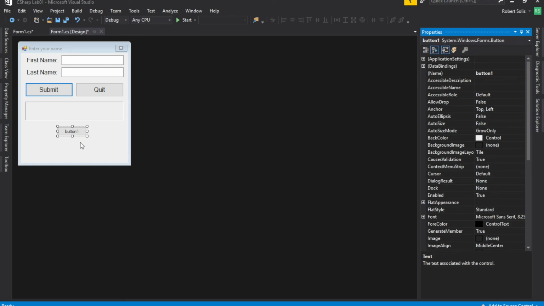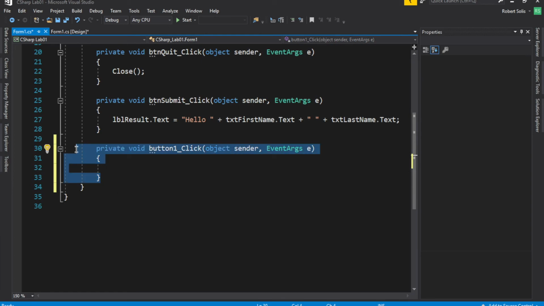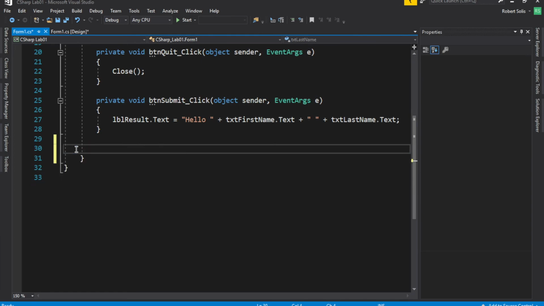I accidentally double click it. Watch this. Double click. Oh, I didn't mean to do that. I have to give this thing a name like btnQuit, btnSubmit, btnSomething. So what I'm going to do is get rid of this code. Bam. You're supposed to do that if you made a mistake, but here's what's going to happen when you go back to the design tab.